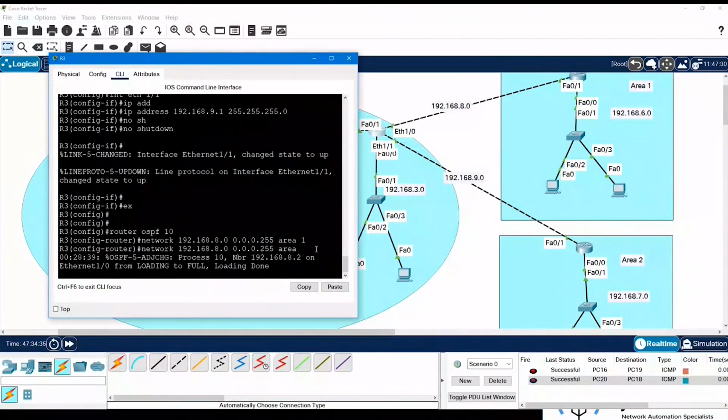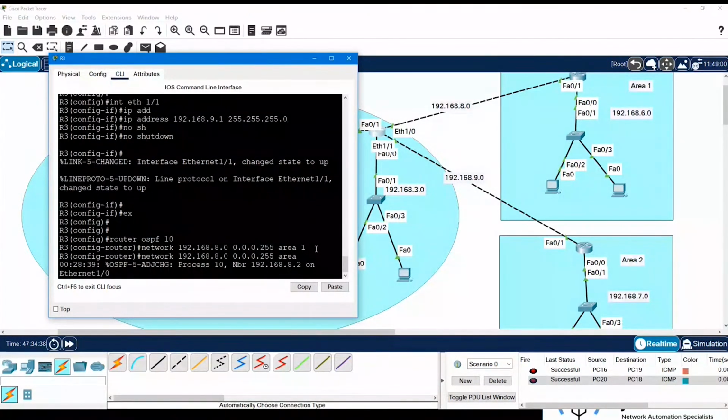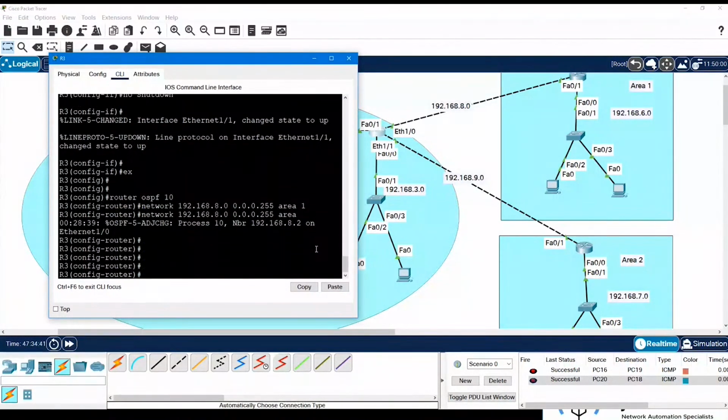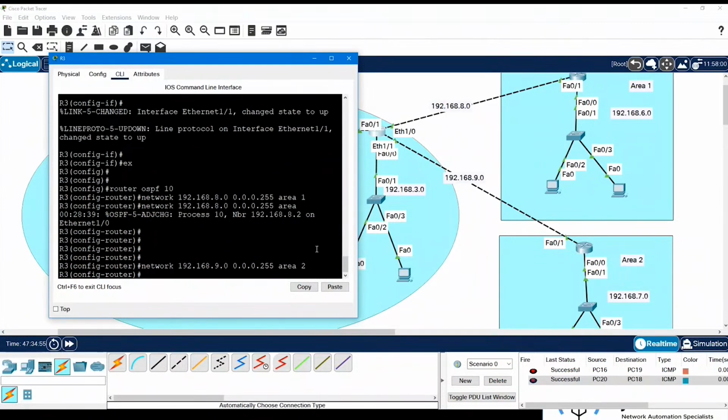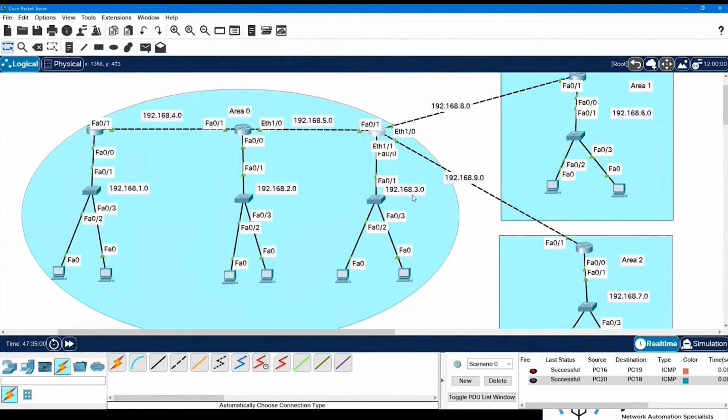okay, we already have the log of adjacency. So we just advertised our network 8.0. Now we will advertise 192.168.9.0 and we are going to put it into area number 2. Press enter. We can exit. Try to ping from this to this. It says failed and then successful.